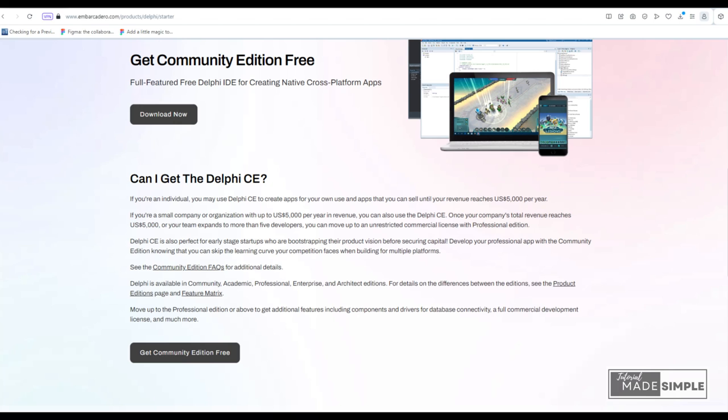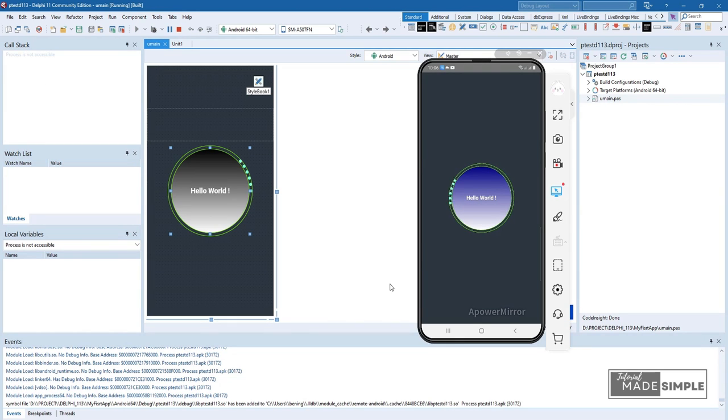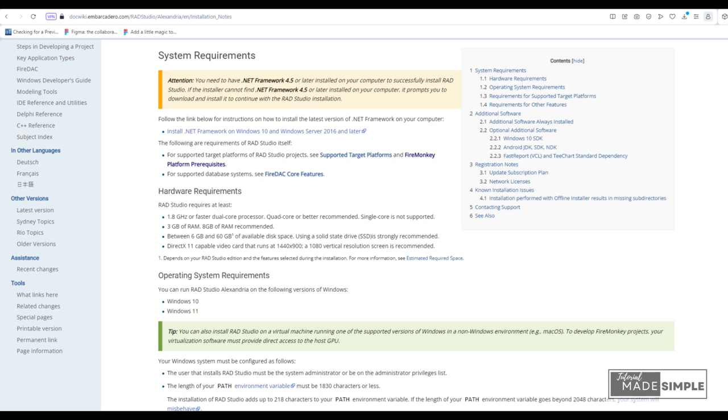Okay, let's just download it and try to make an Android application like this without writing any code. Just drag and drop, let's get started. But before we proceed with the installation, one more thing that we need to check is the system requirements. For Windows we need Windows 10 or 11 with recommended RAM 8GB or minimum 3GB. For details you may refer to this page, I put this in the description, so please check.